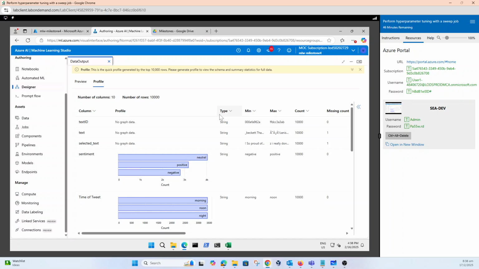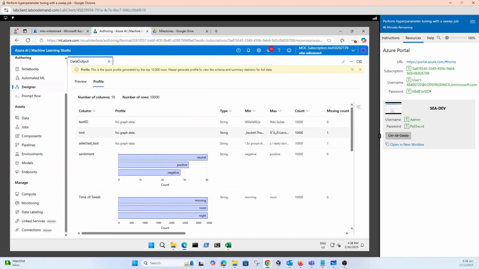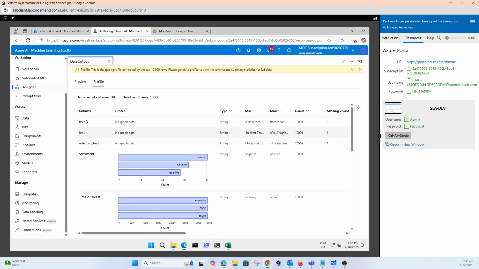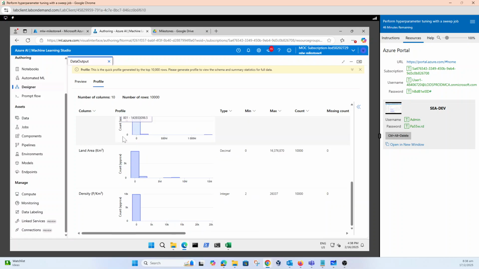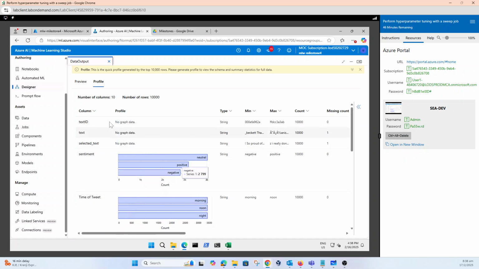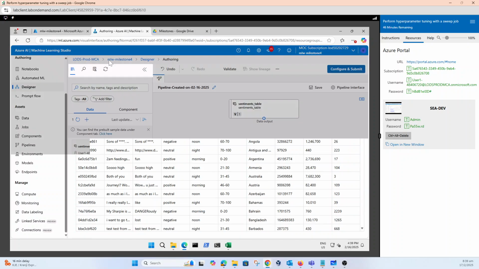I think just now because we have some special characters, we need to change the format into ISO. The others like land density and country we don't need. So we only need the text and also the sentiment. The text is like this. So we already browsed the data, and more or less we understand.